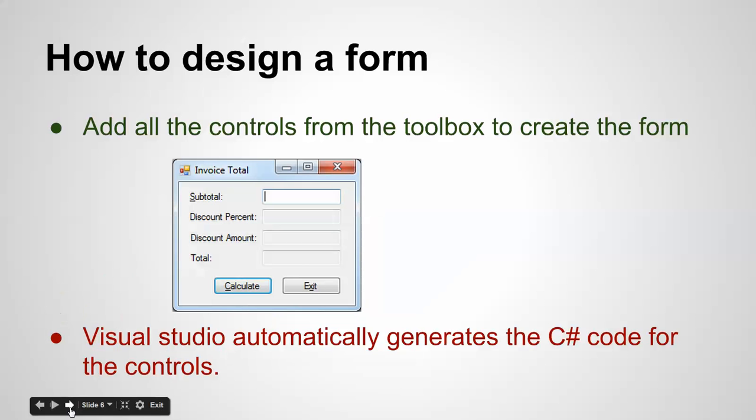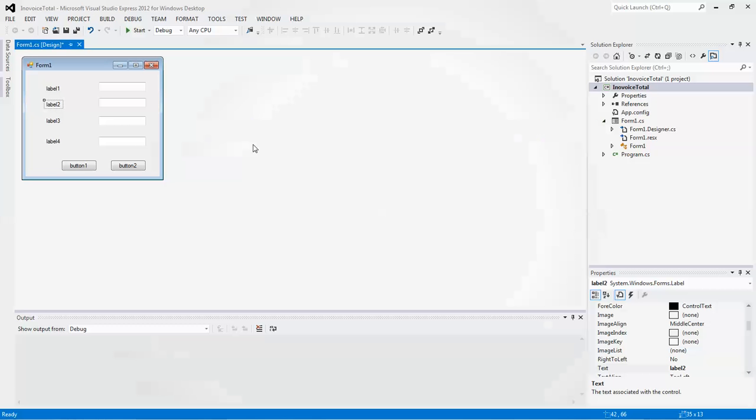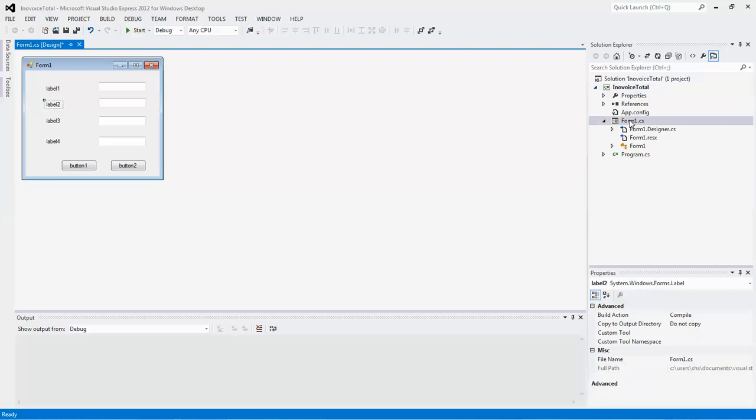And how to design a form. Add all the controls from the toolbox to create the form. You got it. Visual Studio automatically generates the C# code for the controls. All right, let's take a look at what that is talking about. So you guys are used to Greenfoot, and you'd put something in and you'd have to program it. You never had anything quite like this. Well, maybe a little bit, but basically it's interesting when you did this, the thing had to create some code for you.